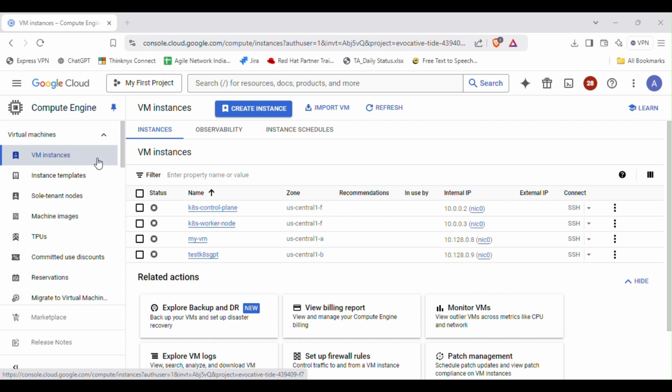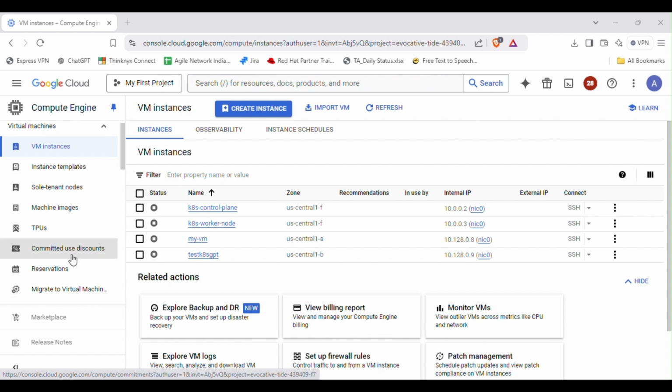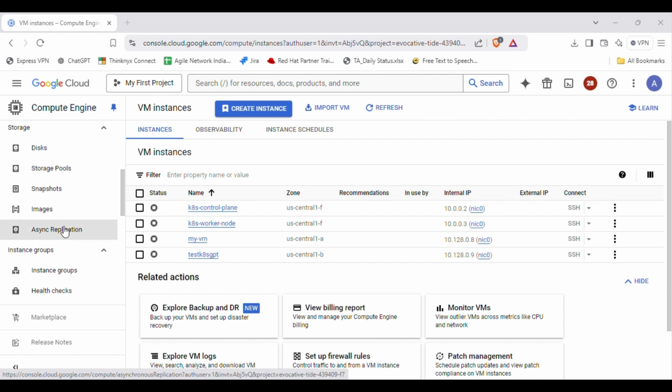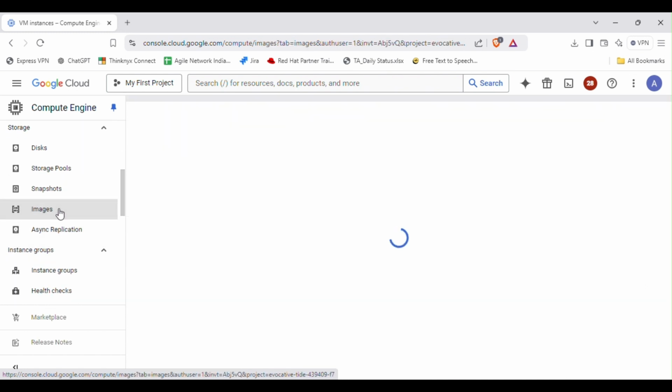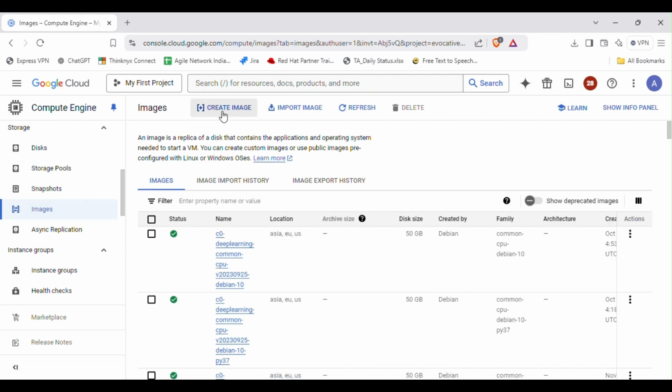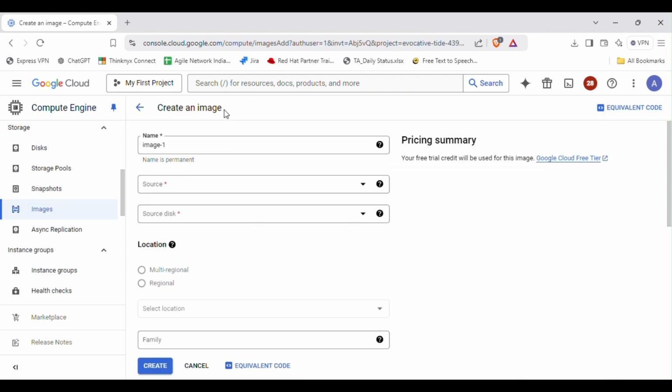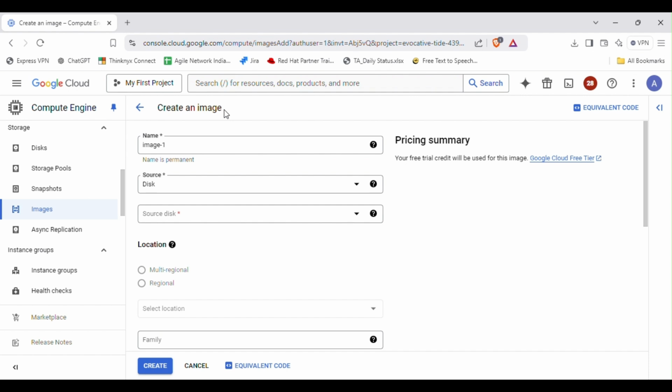Step 1. Let's head over to the Compute Engine section in the Google Cloud Console. On the left-hand menu, you will see an option called Images. Click on that. Step 2. Now at the top of the screen, click on Create Image. This opens up a template where you can fill in all the necessary details for your new image.